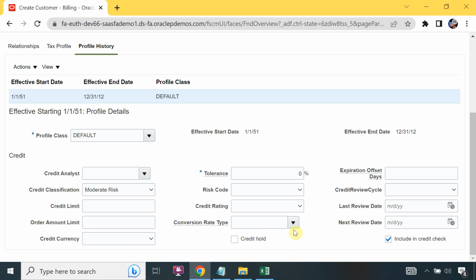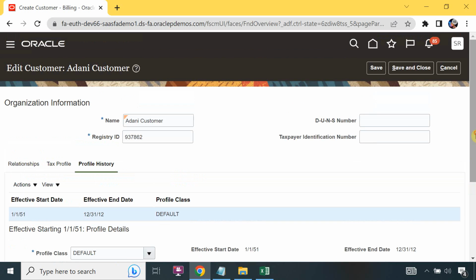And this is a conversion rate type. Okay, if your customer is in a foreign currency, you are dealing with a foreign currency with that customer. So suppose your company is in USD and your customer is in like Europe. Okay, so in that case you have created currency euro for that customer, and conversion rate type you have to give your like USD to euro, like this. Okay, so this is like all the basic details here. So I will click save and close.